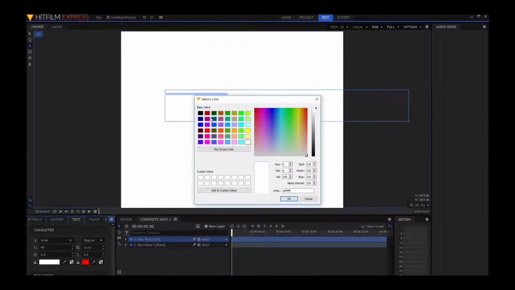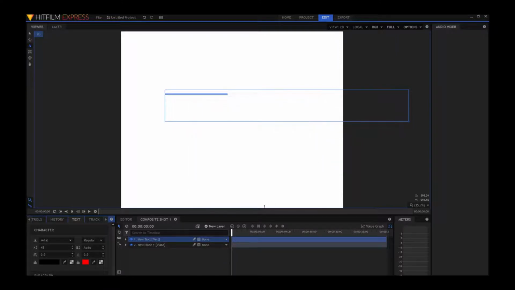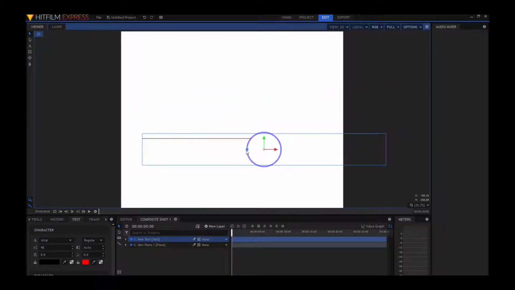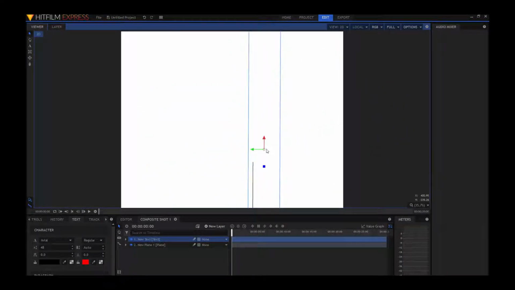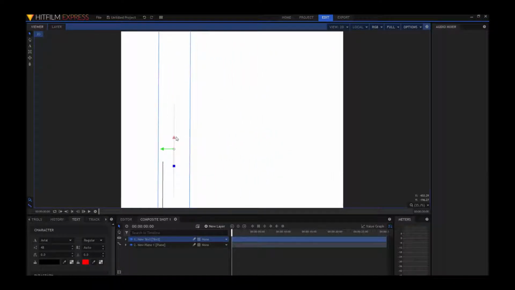To make this video easier, I'll be choosing black. Now, as you can see, you can see this black line now. So I'm just going to make it as big as I want it, and I'll add it just right here.